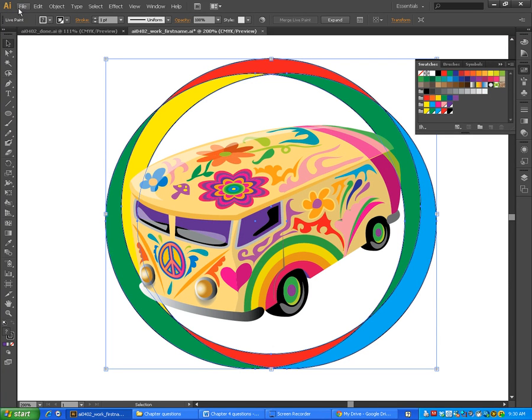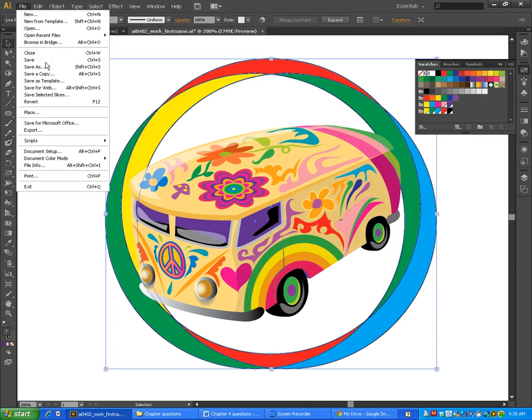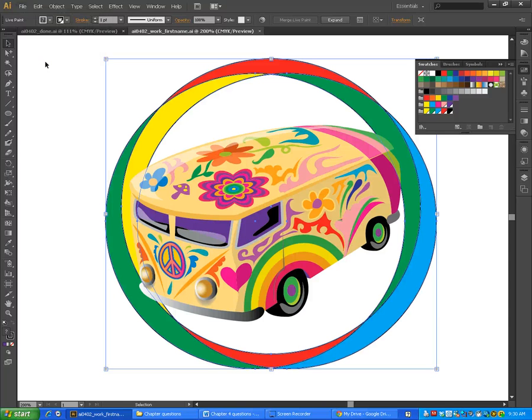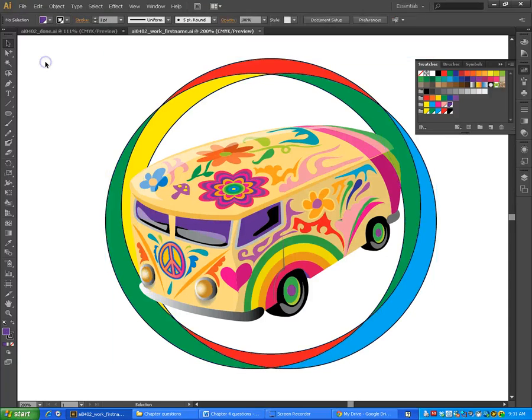Just do a quick save at this point. Make sure you don't lose anything. Okay, you could always add a color to one of these groups if you just clicked and dragged into the folder. We're not going to do that, but just letting you know that you could.